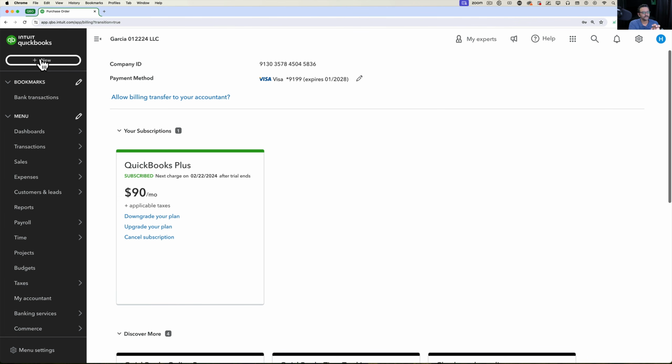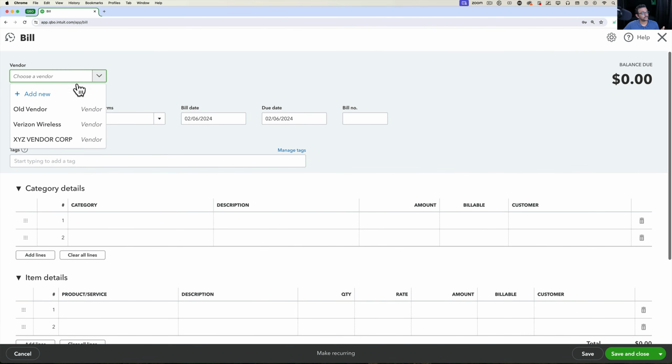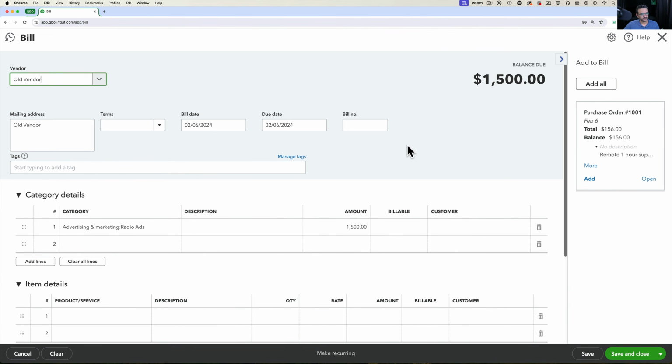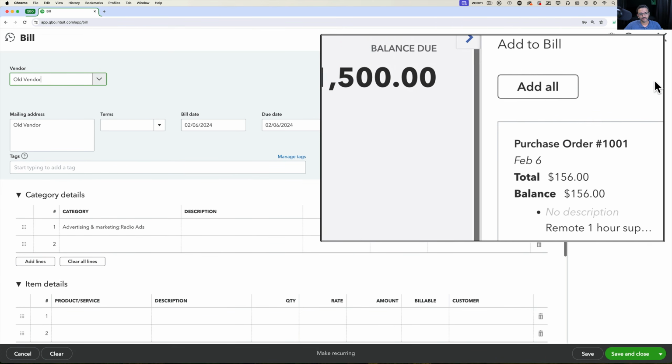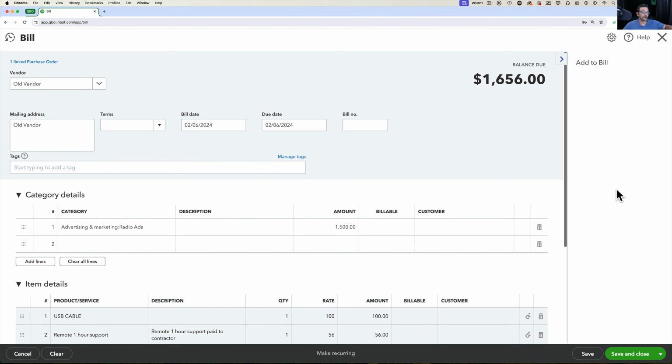But what's nice is later on, when I want to receive that purchase order, or when the vendor actually sends me a bill for that purchase order, I can go to the new button and then click on bill. And then when I click on the drop-down menu and select the vendor, here on the right-hand side, there will be a drawer reminding me I already have a purchase order for this vendor. And it's most probable that a future bill you're going to be creating is going to come from a purchase order.